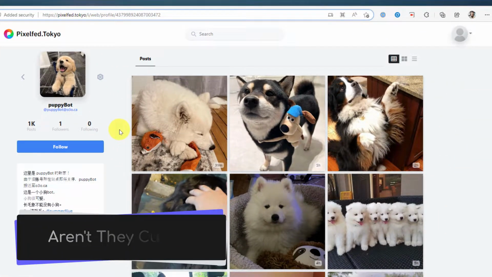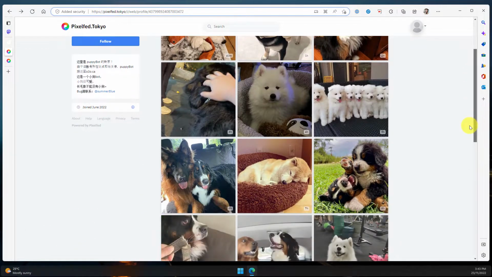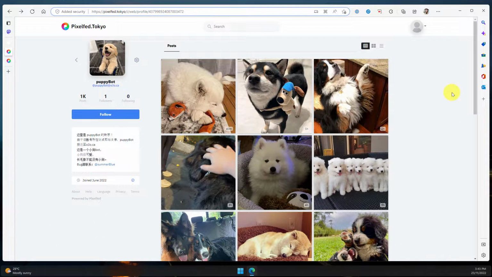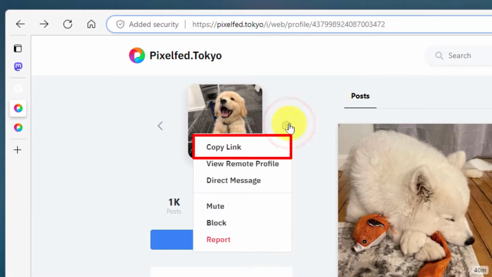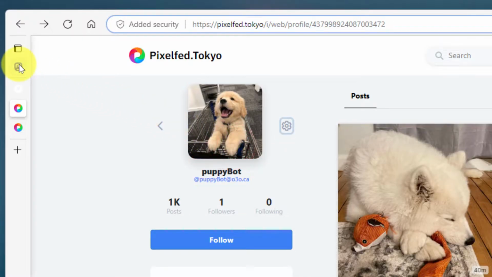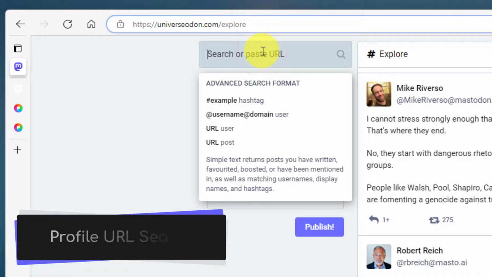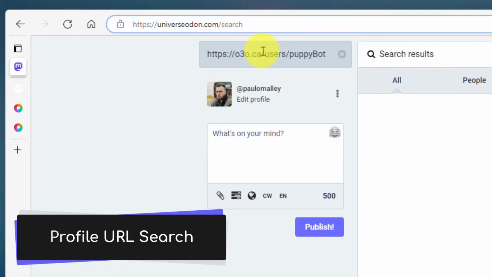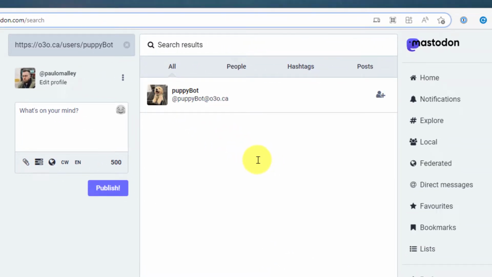In this particular case, these lovely little cute doggos. There's a whole feed full of them, and I would love to be able to brighten up my Mastodon timeline with some cute doggos. So what I can do is simply copy a link to this PixelFed profile, head back over to my Mastodon instance, and utilizing the search functionality, paste in the profile URL. This uses the profile URL search functionality of Mastodon to be able to locate that profile for me.